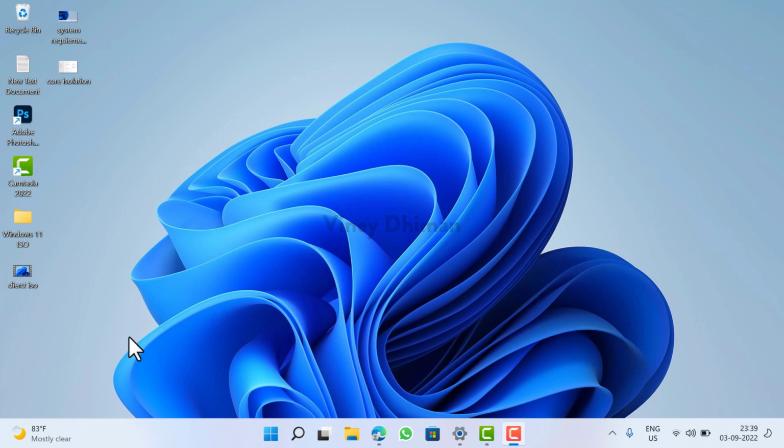So Microsoft provides ISO files for Windows 11 to download. You can use these ISO files to clean install Windows 11 or perform an in-place upgrade of Windows 11. And in this tutorial I'll show you how you can download the official Windows 11 ISO image file from Microsoft. So let's get started. The first method is by using the media creation tool for Windows 11.